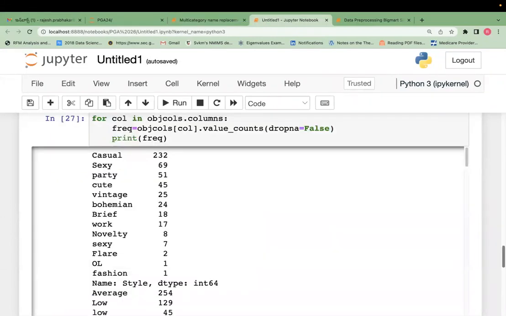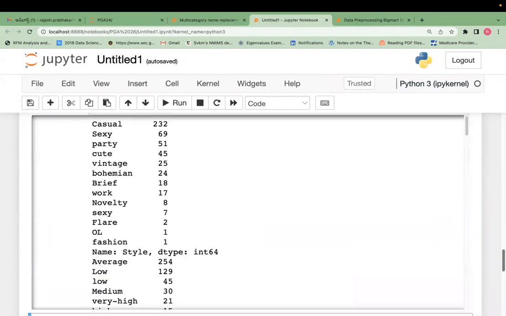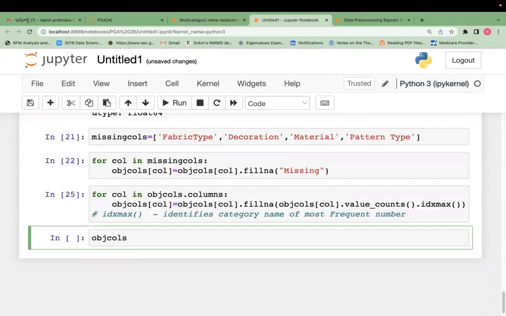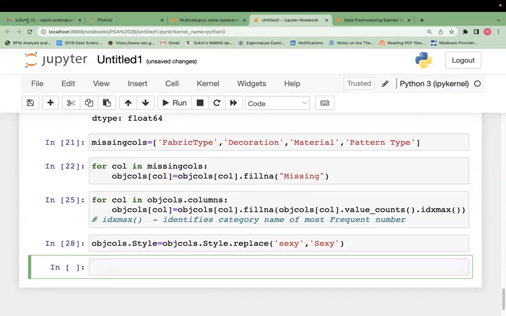So first is style, right? object_cols.style equals object_cols.style.replace. One small you can do manually. The bigger ones you have to write a loop. Hey, you are done with that other one? Then do this. This is a follow-up. Sleeve length has so many duplicates, so we have to do that with mapping only.